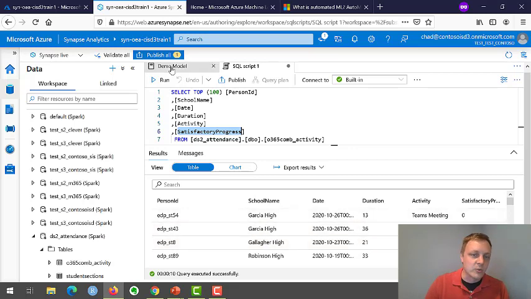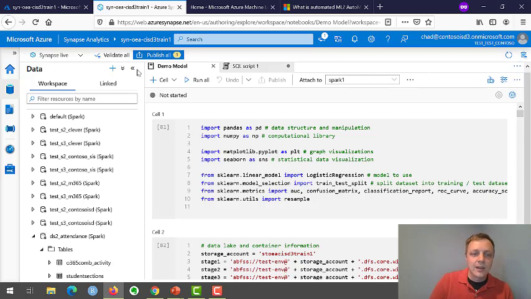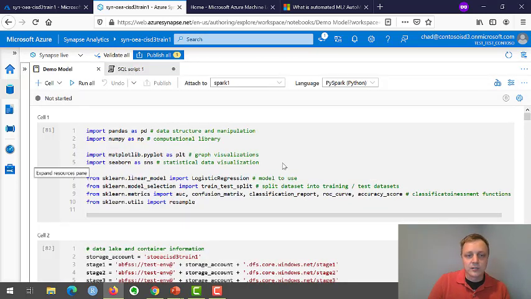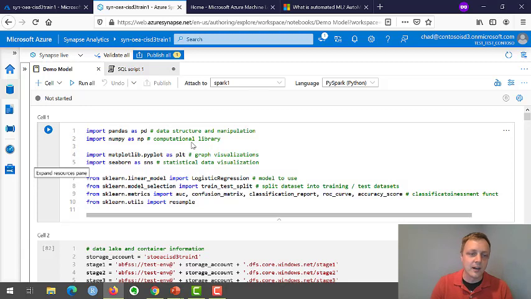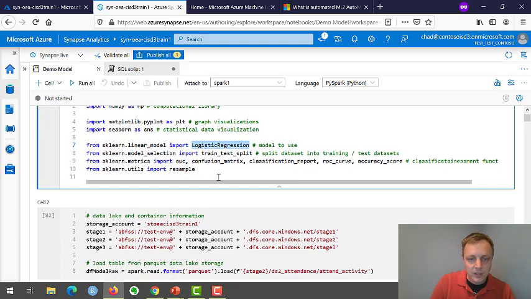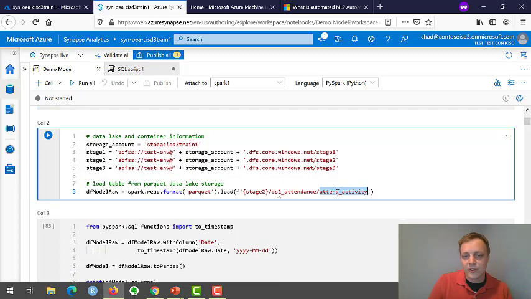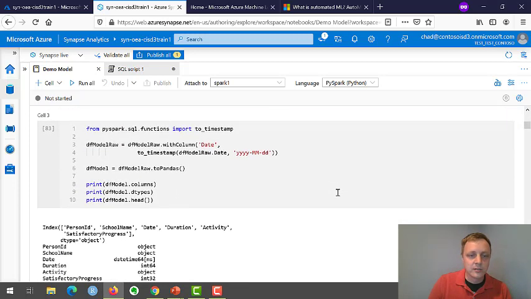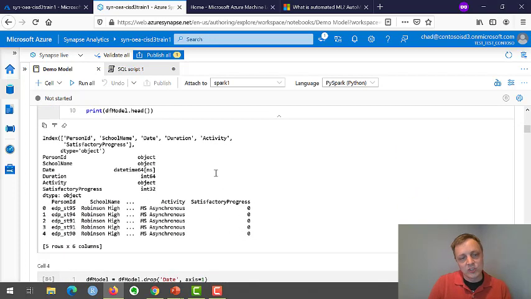So my first approach, back to that Synapse notebook, is right here, using familiar machine learning packages in Python. So I'll pick on Pandas and NumPy for my computational and data structure needs. I'll pick on scikit-learn for my modeling approach, which I'll just use a logistic regression model to classify a student as being either satisfactory in attendance or not. I pull in my data from my data lake using Spark. And then I spit out some information about my data sets, right?